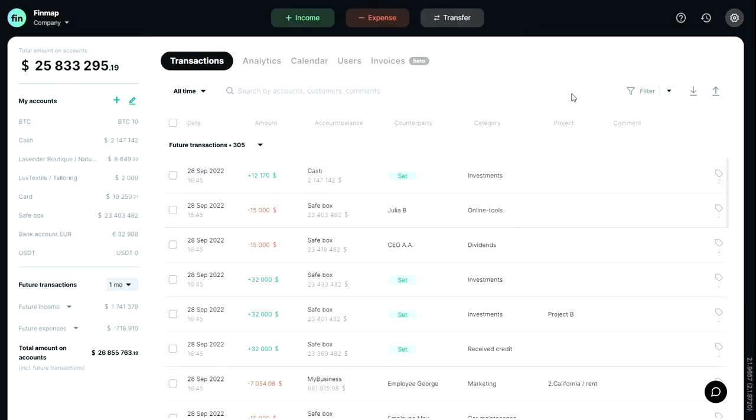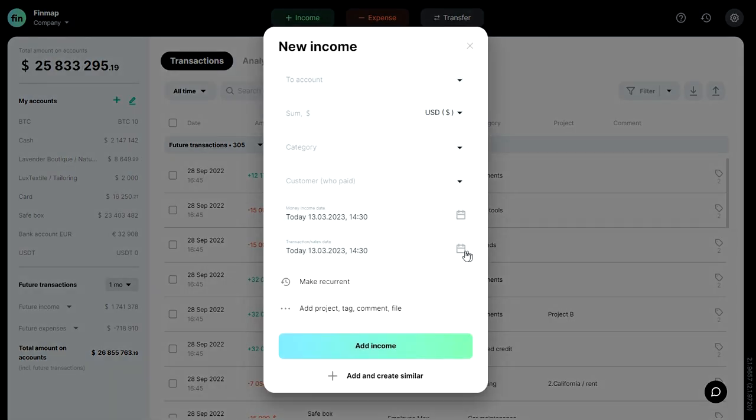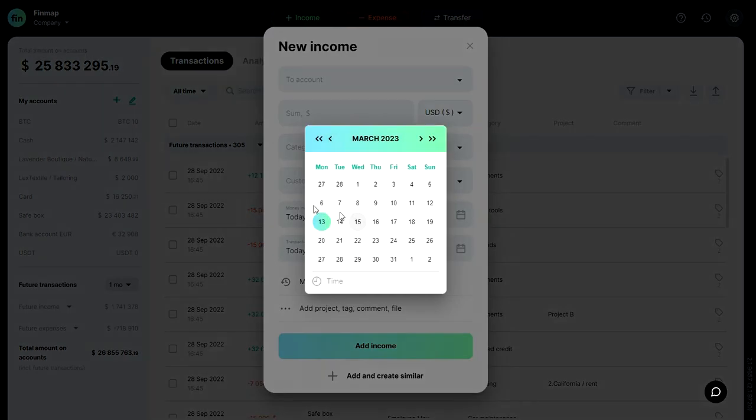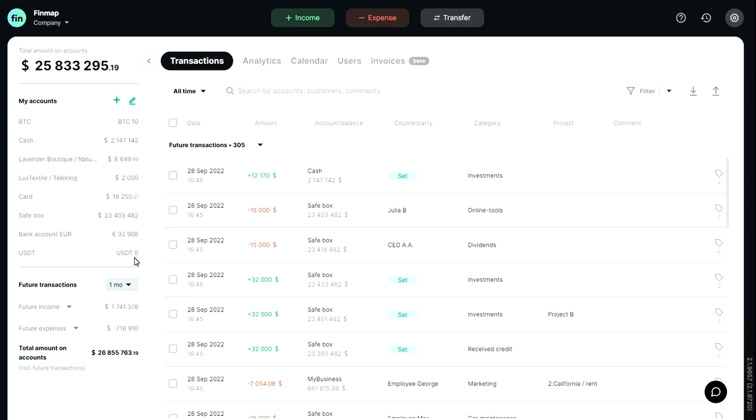Income and expenses have a noteworthy field named Transaction Date. We use this feature to document the receipt of funds and the sale of goods or services separately if they occur on specific dates. For instance, when you shipped goods in September but received payment only in October. And if you specify a future date in the date field, Finmap will keep this payment as future and add it to your accounts receivable report.